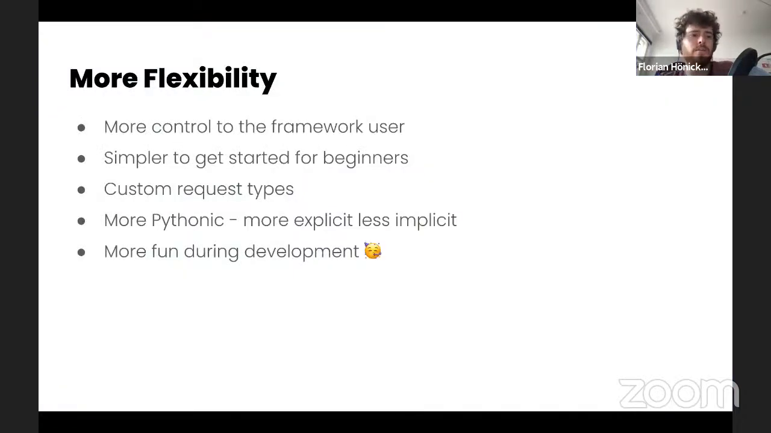What does 2.0 give us? So more flexibility, more control to the framework user, simpler to get started for beginners. Before there was a threshold, like first you have to learn about drivers and so on. And now you can easily get started. Then you have this custom request type I talked about. It's in general a more Pythonic way of writing it, more explicit and less implicit. So you don't have to learn that much before getting started. And personally, I can say much more fun developing.